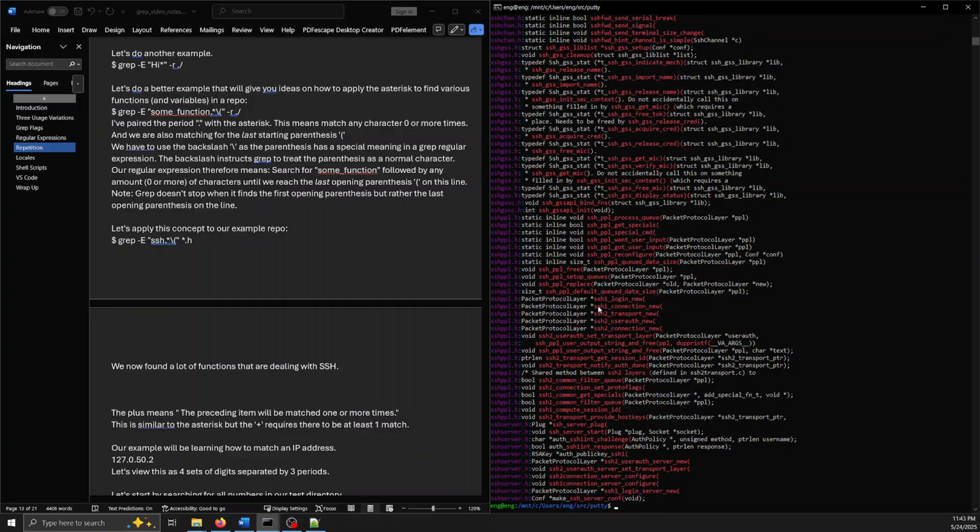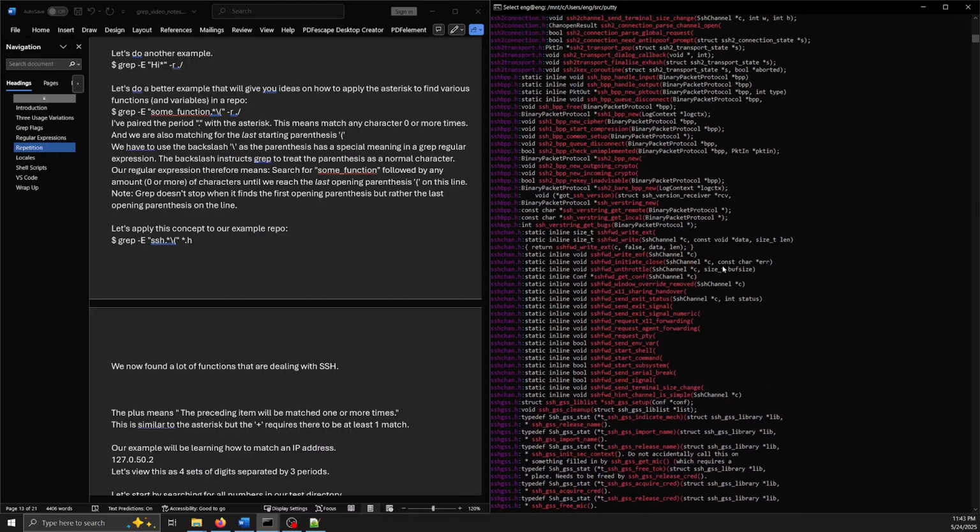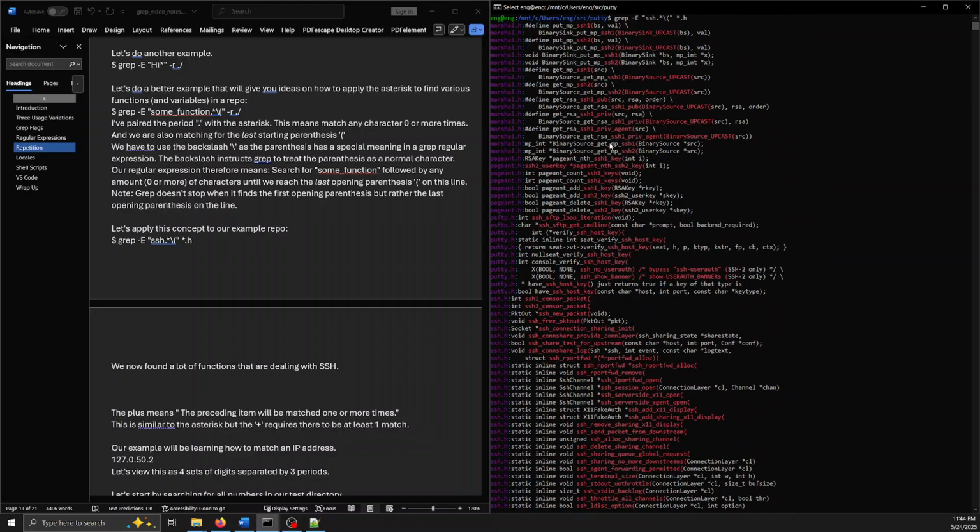Okay, so we found SSH, one connection new, and the parentheses, nothing special here, or so it looks. Oh, look at this one, the packet protocol layer. Let's go up a bit higher. SSH binary source, some kind of binary sync. So we can basically find functions pretty easily like this.